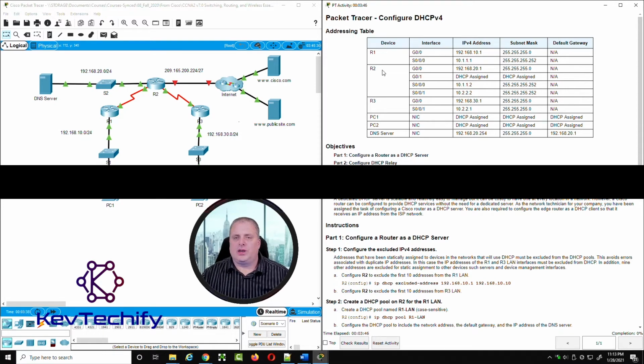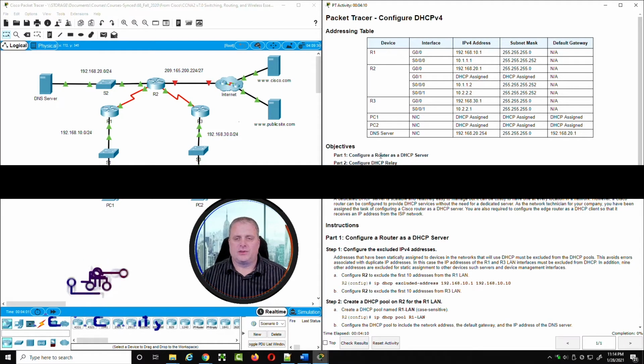A couple of things to note here: on R2, on Gig 0/1, we are getting our IP address from a DHCP server. We're going to have to go through and configure that. Also, down here on PC1 and PC2, we are getting all of our IP addressing information from a DHCP server, so we're going to have to make sure we have that set up correctly. Here are our objectives: configure the router as a server, configure a DHCP relay, configure the router as a client, and then verify that we have DHCP and connectivity through our entire network.